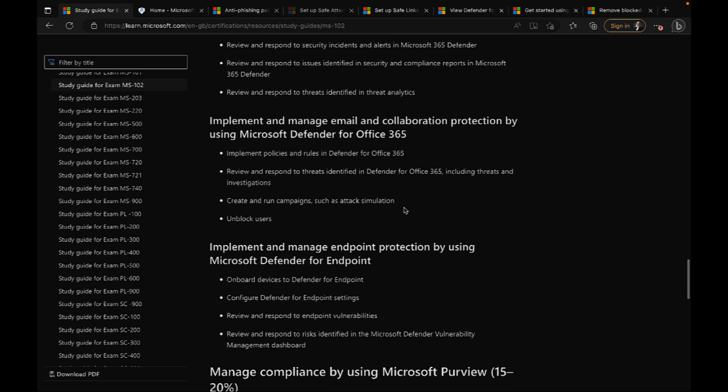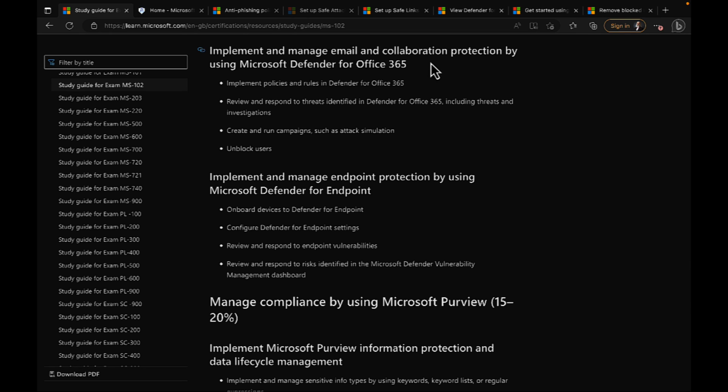Next, we're going to look at Implement and Manage Email and Collaboration Protection by using Microsoft Defender for Office 365. And this is all about email and implementing policies and rules in Defender for Office 365. We'll also learn how to review and respond to threats identified in Defender for Office 365, including threats and investigations. We'll learn how to create and run campaigns such as attack simulation, and also show you how to unblock users.